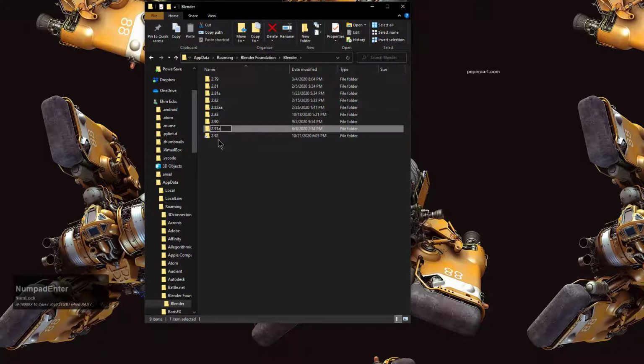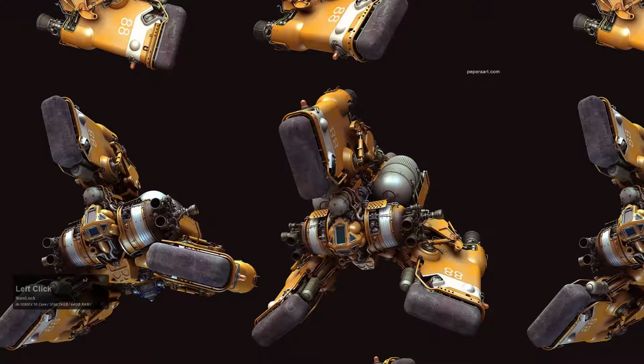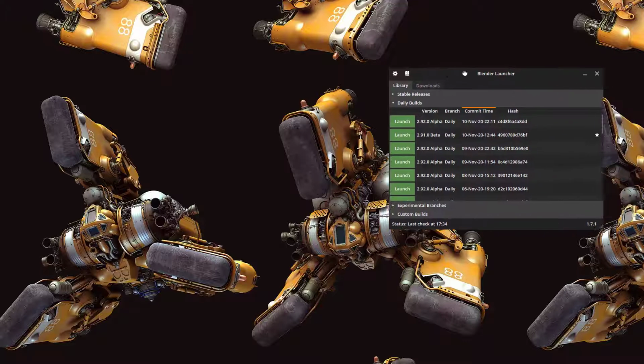So I'm just going to put an A at the end, which will make this not detectable by Blender, since Blender is looking for a 2.9 folder explicitly. So I'm bringing up the Blender launcher now, and we'll just wait for it to show up. Alright, and here we go.